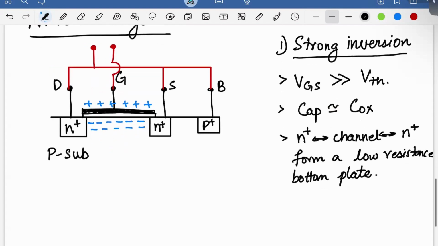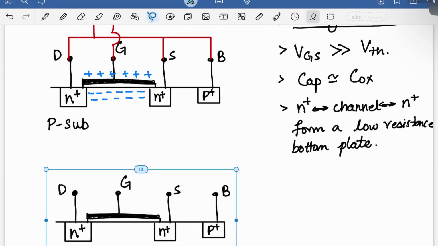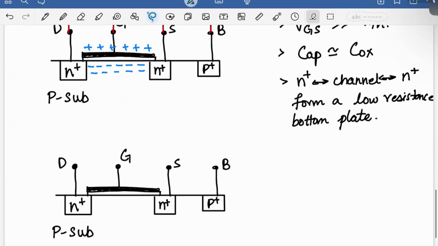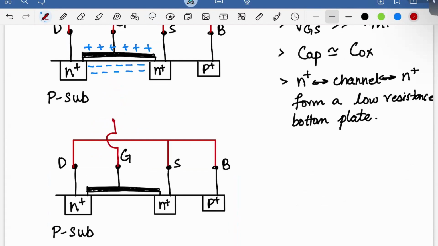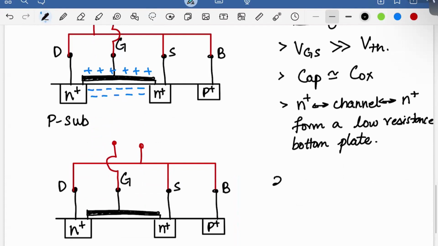The next case is, so let's do it right here. You have exactly the same kind of circuit. Connect these two, connect this, and your capacitance is here. Right, so the next one is accumulation, the next region of operation.